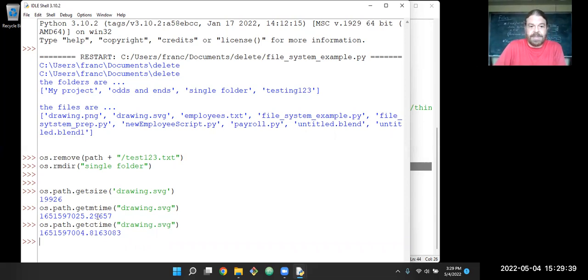Or did I get that backwards? C time is creation and M time is modified. So I said that backwards. Looks like I didn't save this until a split second before I closed it. Python gives us the Unix epoch in seconds. So about half a second after I saved it, I modified it by closing it.